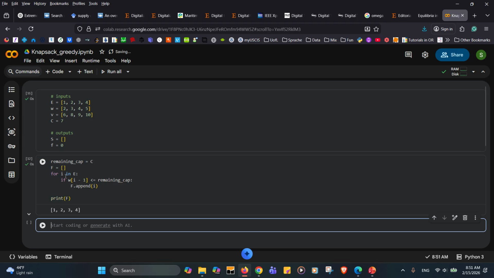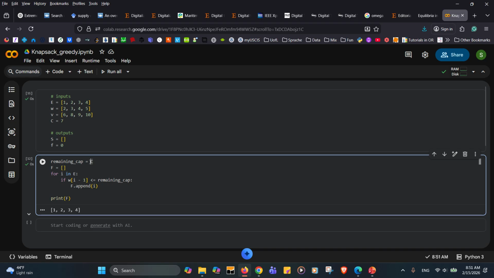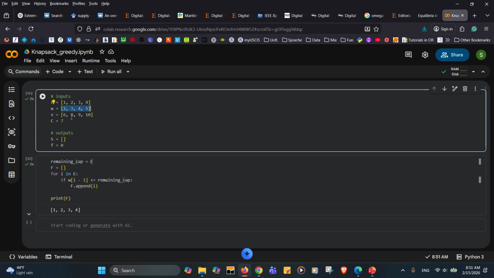So as you can see, at the beginning the capital C is equal to 7, and all the weights are less than 7, so all of them could be added to that empty list. So the F, which is the set of feasible candidates at the beginning, is all the items, which is equal to the ground set that we have here, the capital E.